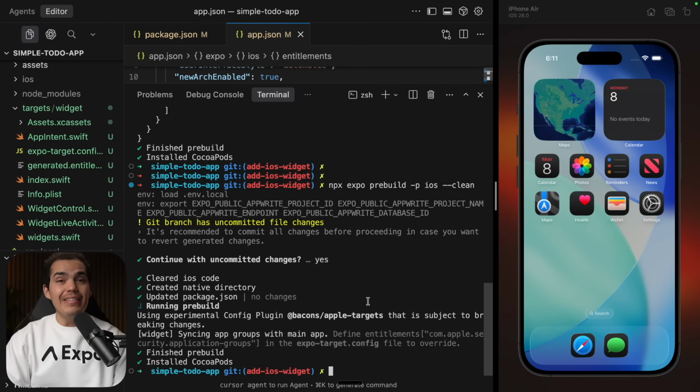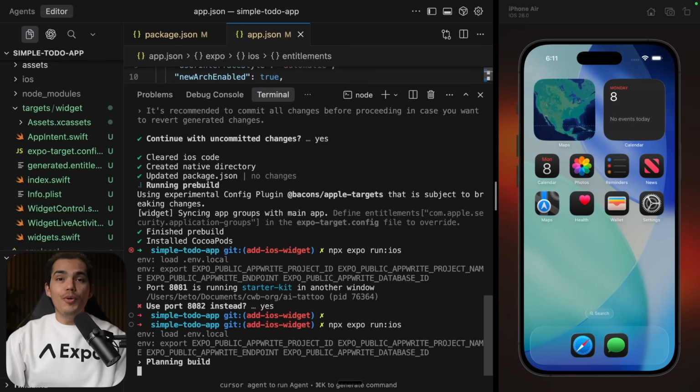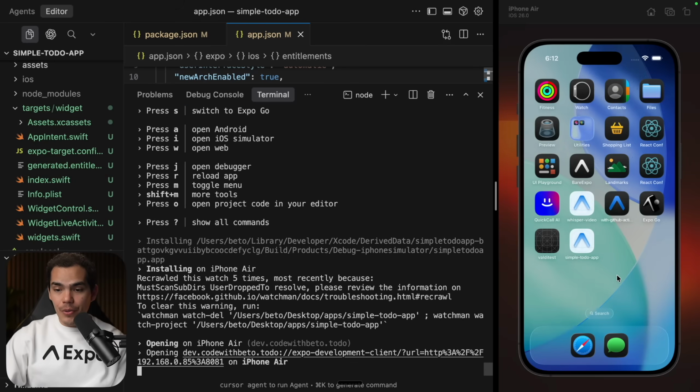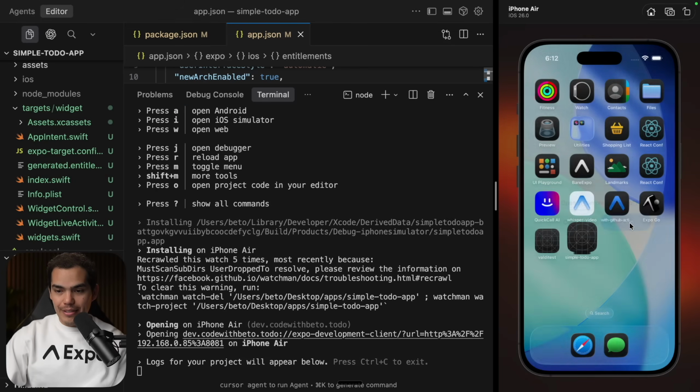Awesome. Now let's run the application. Let's say npx expo run:ios. Okay, and the build is in progress. Let's wait a moment. Okay, the build is ready. It's about to launch on my phone. Cool. So let's press open.